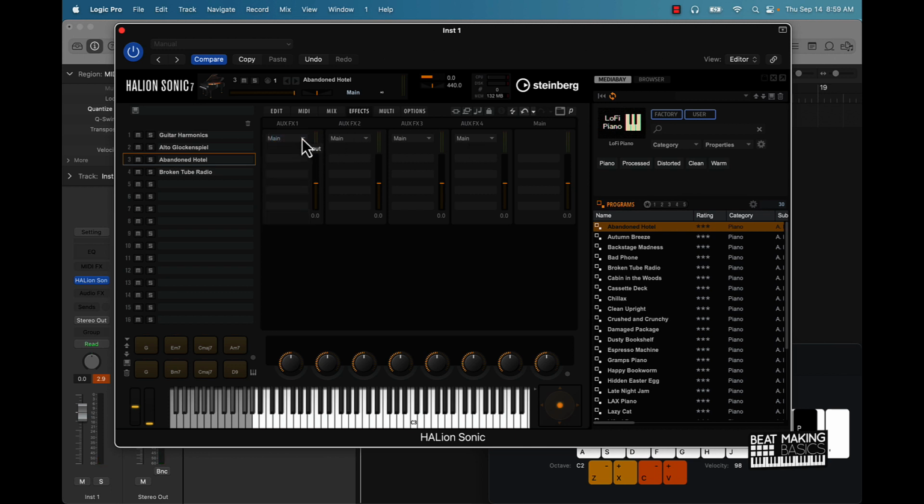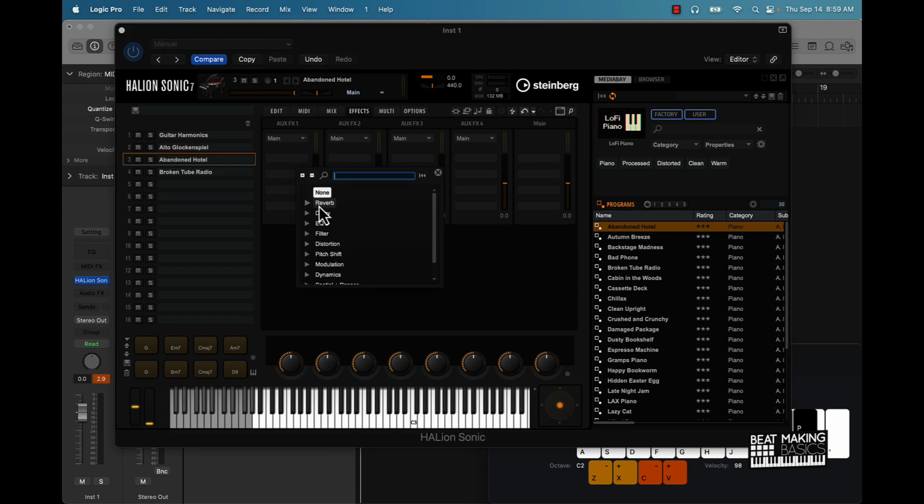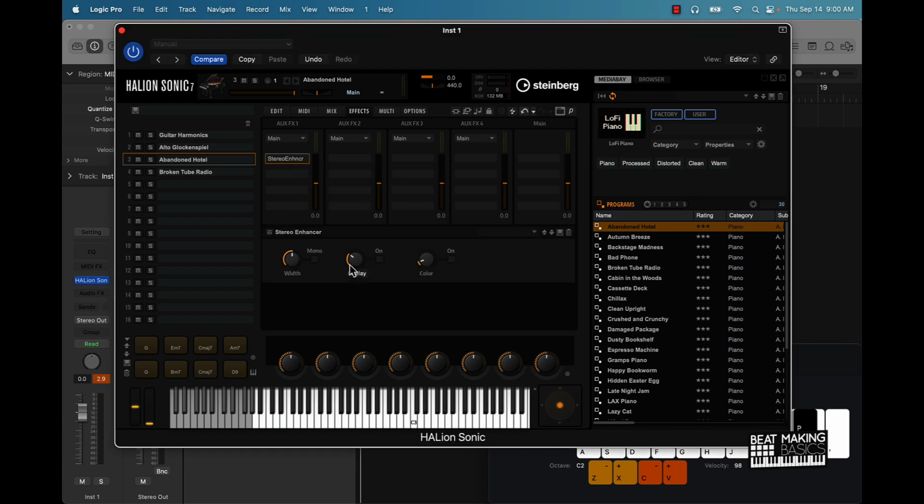So, I want to say I could probably access the effects from my computer. I'm not sure though. It might just be their effects, which is still cool. Just to see what we got here. Nah, this is my stuff. Let's put this stereo enhancer on this one.